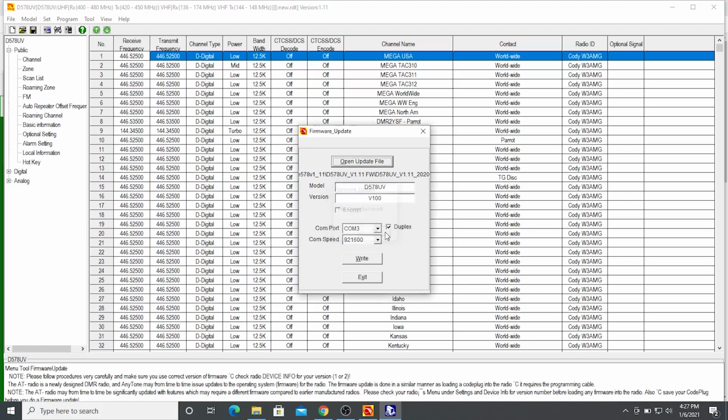Now note, if we actually did write this to our radio, we would have to go in and do a complete reset of the entire radio. That is a factory reset. So if you do this, make sure you back up your code plug first. But this is a correct installation, and this also shows you where to go to get that firmware file if you were to need it. And that is how you fully install your CPS software into your AnyTone 578 mobile.